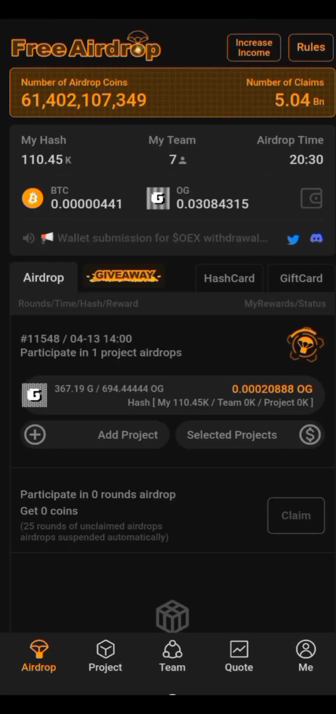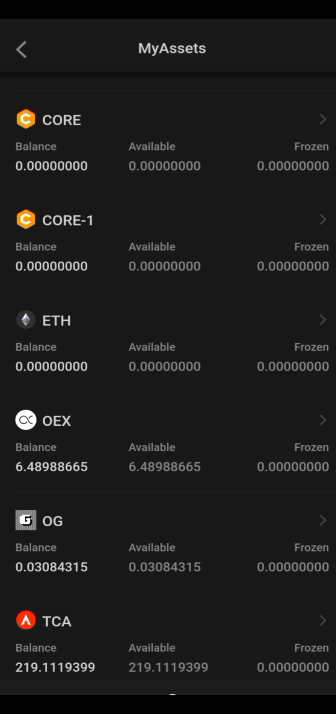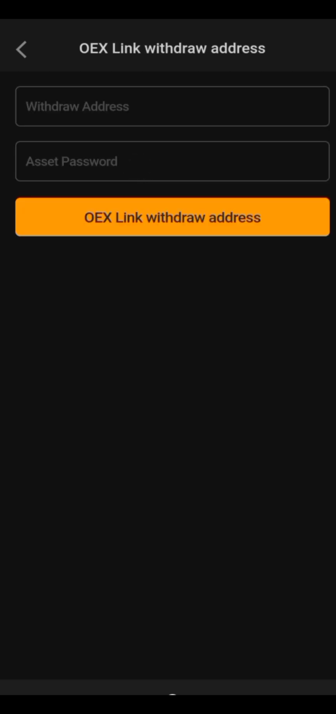Once you log into your Satoshi app, click on wallet here. It's going to appear like this. You come down to your OEX and tap on it. You are going to see a place that says link your withdraw address. You click on it and put your withdraw address here. Then after that, you click on link address.